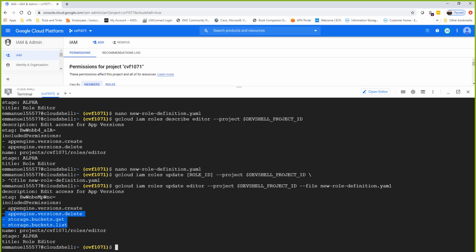Okay. So that's how to update using the YAML file method. But if you want to update using the flag, it's relatively similar to what we've done in the past before.